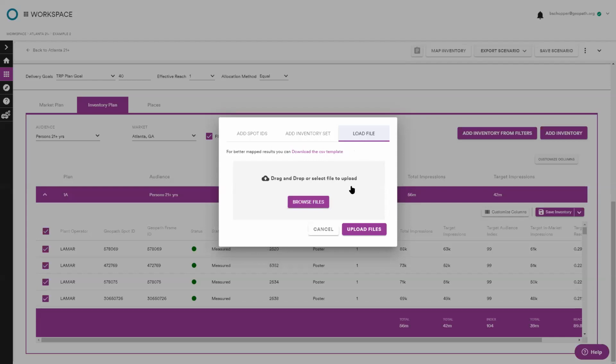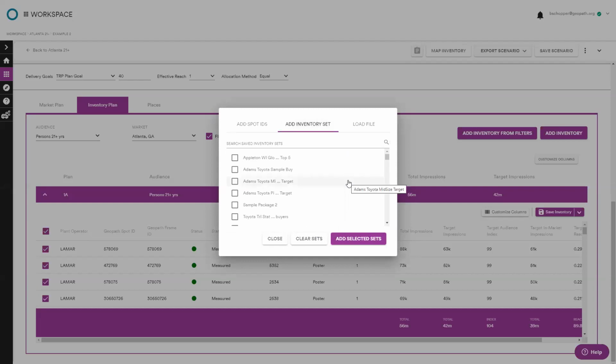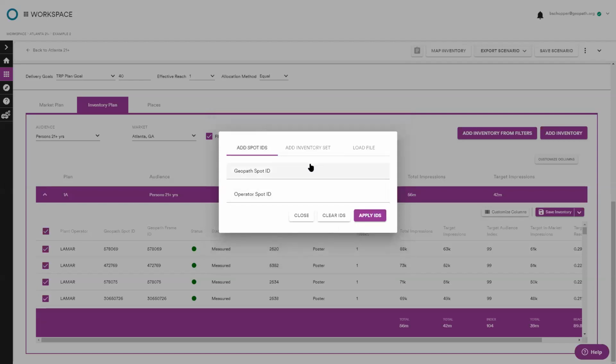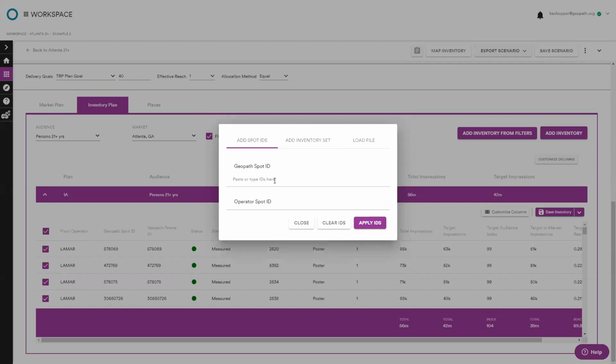But you can, of course, load up saved inventory sets, which is kind of the main way that I had been showing how to use this in the past. So I can see I've got all my past inventory sets in here, and I can add those. I can actually add multiple. Or if I have spot IDs in an email or in an Excel sheet or something, I can just paste those right in here, either as Geopath spot IDs or operator spot IDs.